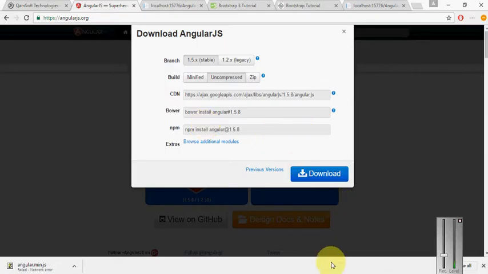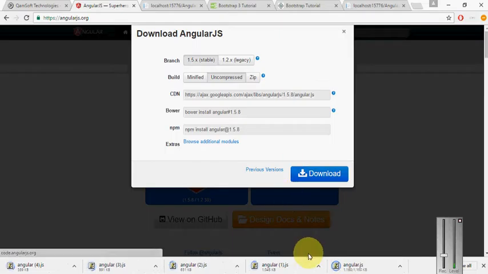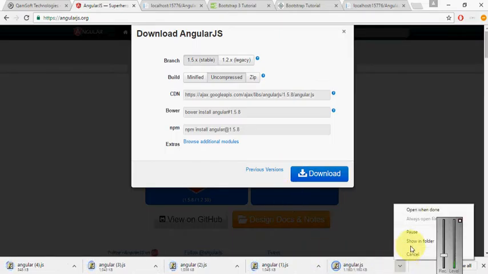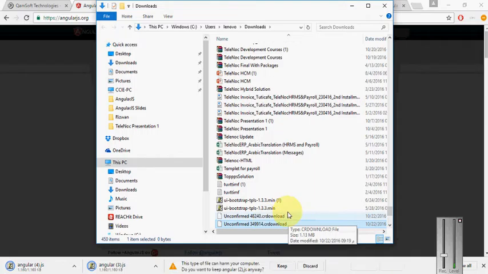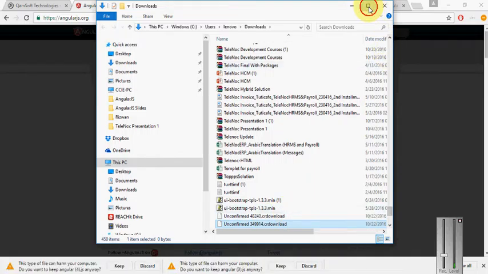What might be the error? There might be some net problem. Once again, I want to download. Yes, it is there. It's going to be downloaded again. This is the minimized version, and this is the uncompressed version. So we can use any one. There are many downloads because I have clicked many times. So the net is there. Show in folder. I want to use just a single AngularJS.